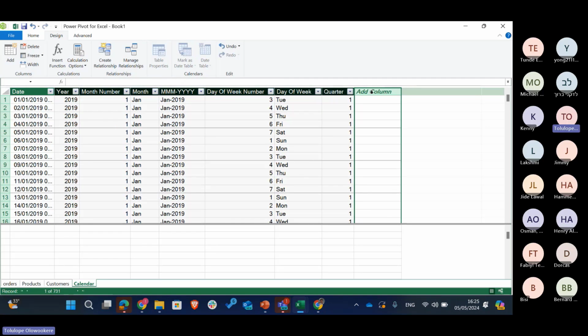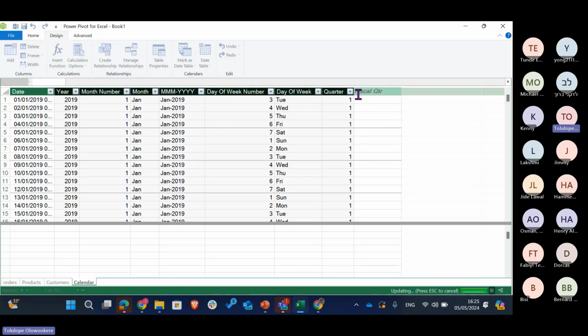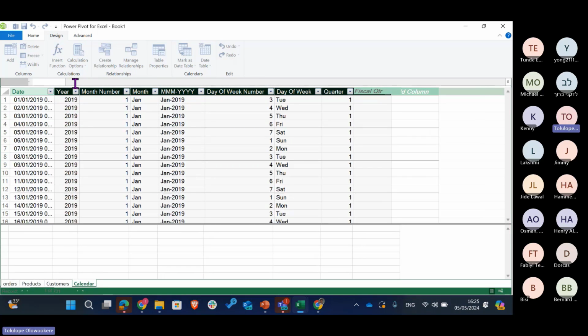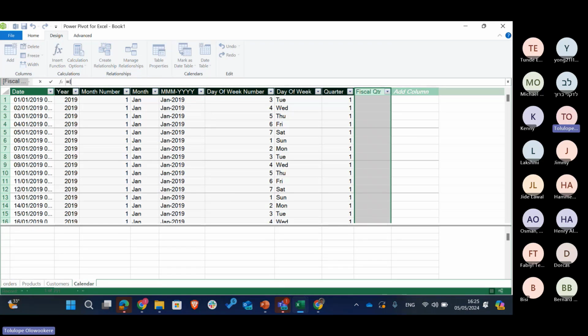All right. Then the next one we're going to create now is the fiscal quarter. And remember I said the fiscal year period in this company is one that starts in April and ends in March. So we want our first quarter to start in April, and the other ones to follow, and so on and so forth. Okay, so to do that, I just rename the column. Then I go to the formula bar, and then I type in, I'm going to use the IF formula.